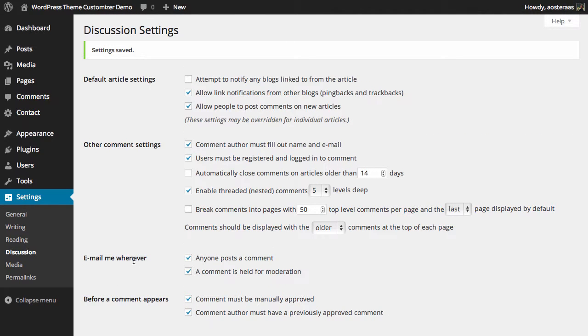And that's a good overview of WordPress comments and how you can moderate and prevent spam, and just generally make your life easier when managing a website.